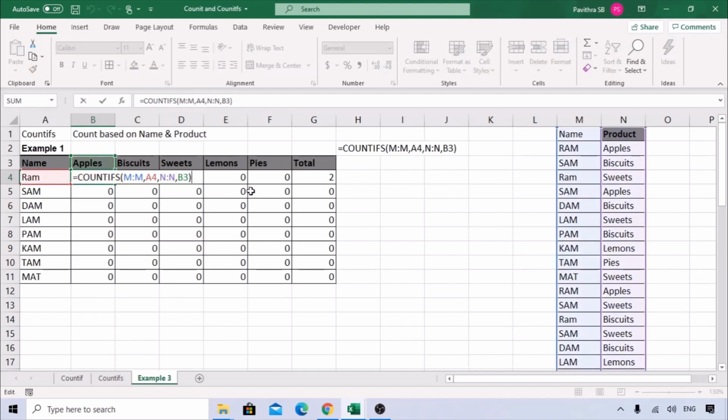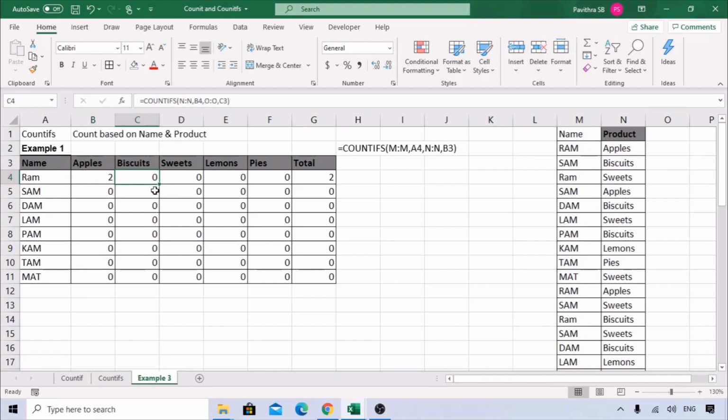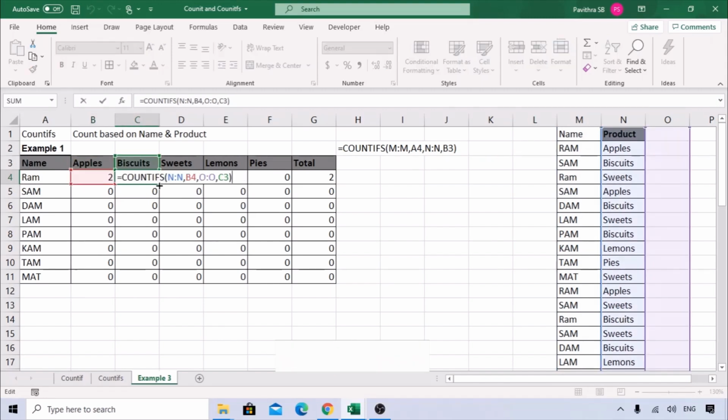Press F2. You can see the range is selected correctly. You can move into the next cell, C4, sorry. So what is actually happening? Here you should have taken Ram, but it is going to the B column. Here it is correct, biscuits, whereas here you can see the range is also moving. So we need to freeze the cells so that the ranges are not moving.